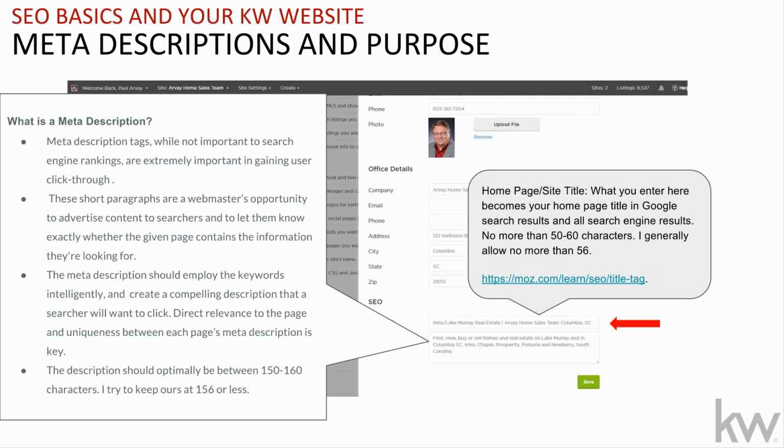It tells you what a meta description is, and again, it reiterates my comments about the length of characters in the meta description. It's a short paragraph, and it's your opportunity. You're the webmaster of your own site unless you hire somebody to do it for you. It's your opportunity to advertise specific content to searchers and let them know exactly whether that given page contains the information they're looking for. Now, one thing, again, I want to reiterate on that as well.